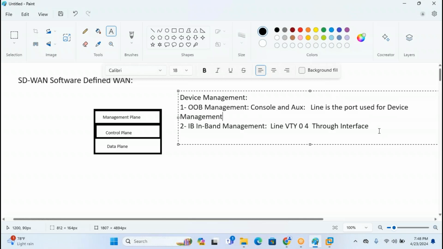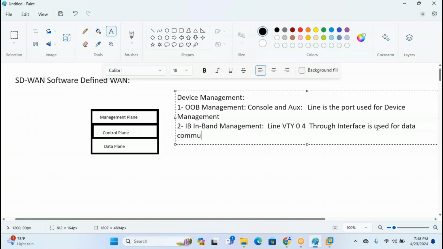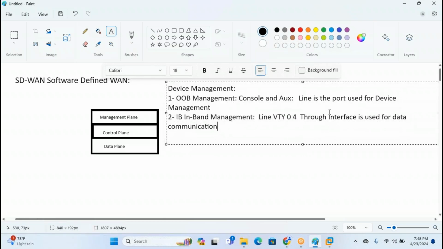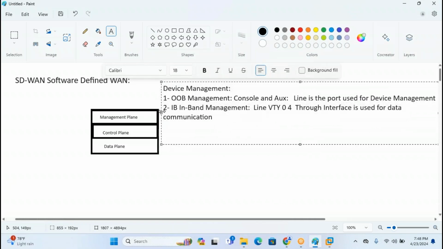So interface is the port used for data communication. If we are accessing a line through the interface, we are accessing the device using in-band management. In the same way, this is the device management or management plane.